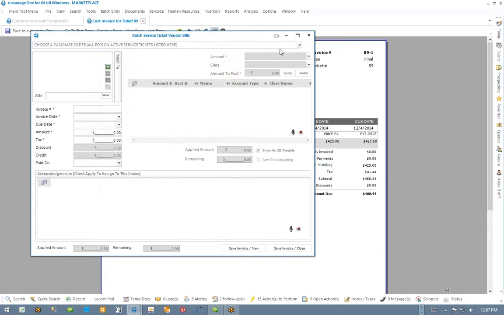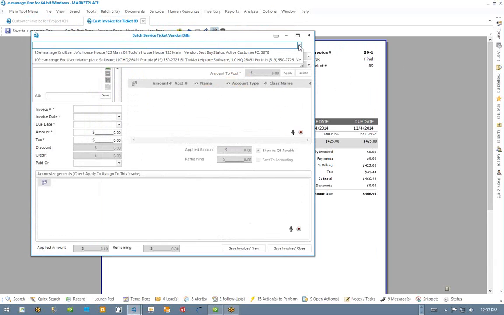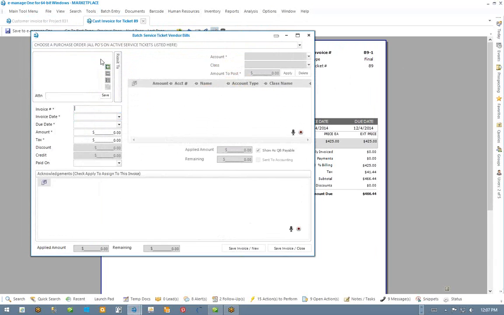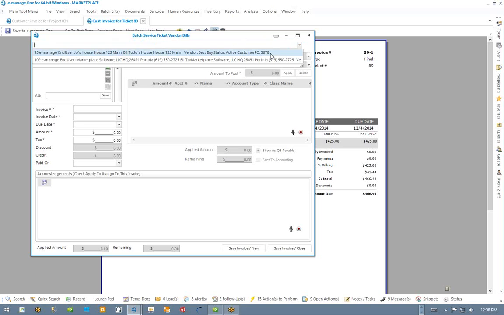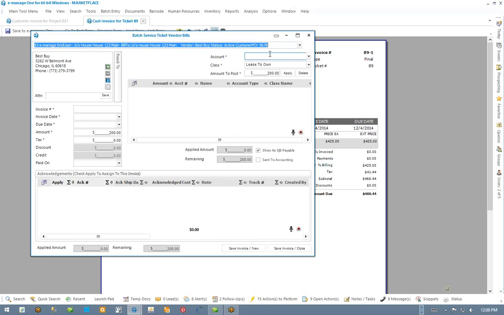It works exactly the same way as the other one. It's going to have all your purchase orders on all active service tickets. So until you complete those service tickets, they're going to show up in here. Okay? So I go there, it's going to do the same thing. If there's an acknowledged cost, it's going to put that in. If there's an estimated total, it's going to put that in as the amount. Any acknowledgments on those service ticket purchase orders will be there.